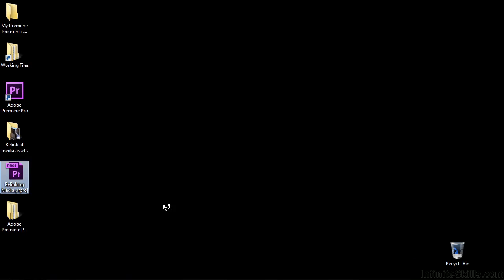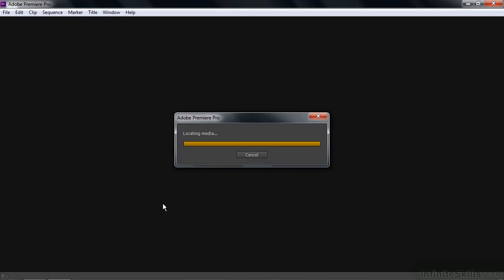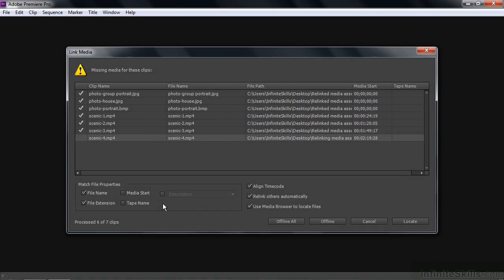It really is quite amazing. It opens the project, it locates the media, and look at this. It tells you that it found all these files except for that one. How did it do that?